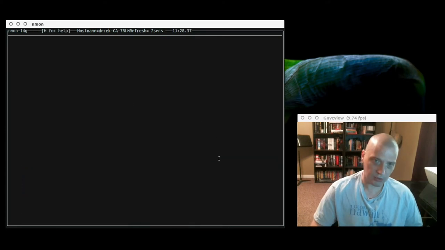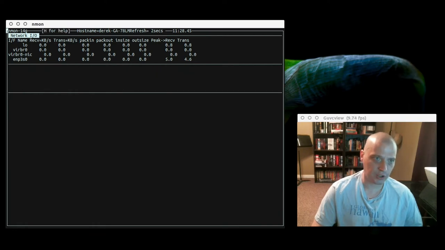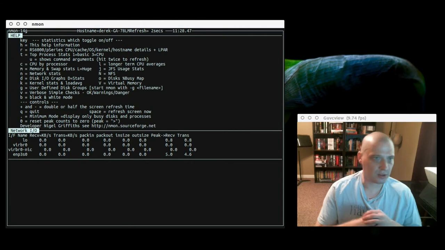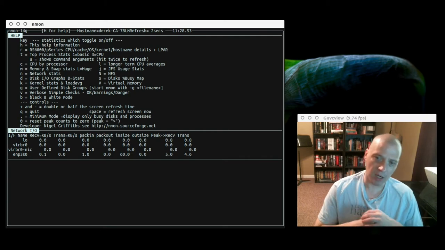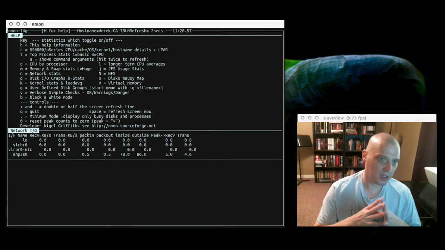Other hotkeys, we also had N for network information, and the last hotkey I will discuss will be H, which is our help information. All this does is basically bring back up that list of hotkeys. There's not that many of them. Nmon is not that powerful of a program. I mean, it lists a lot of information, but it's very simple, very easy to use.